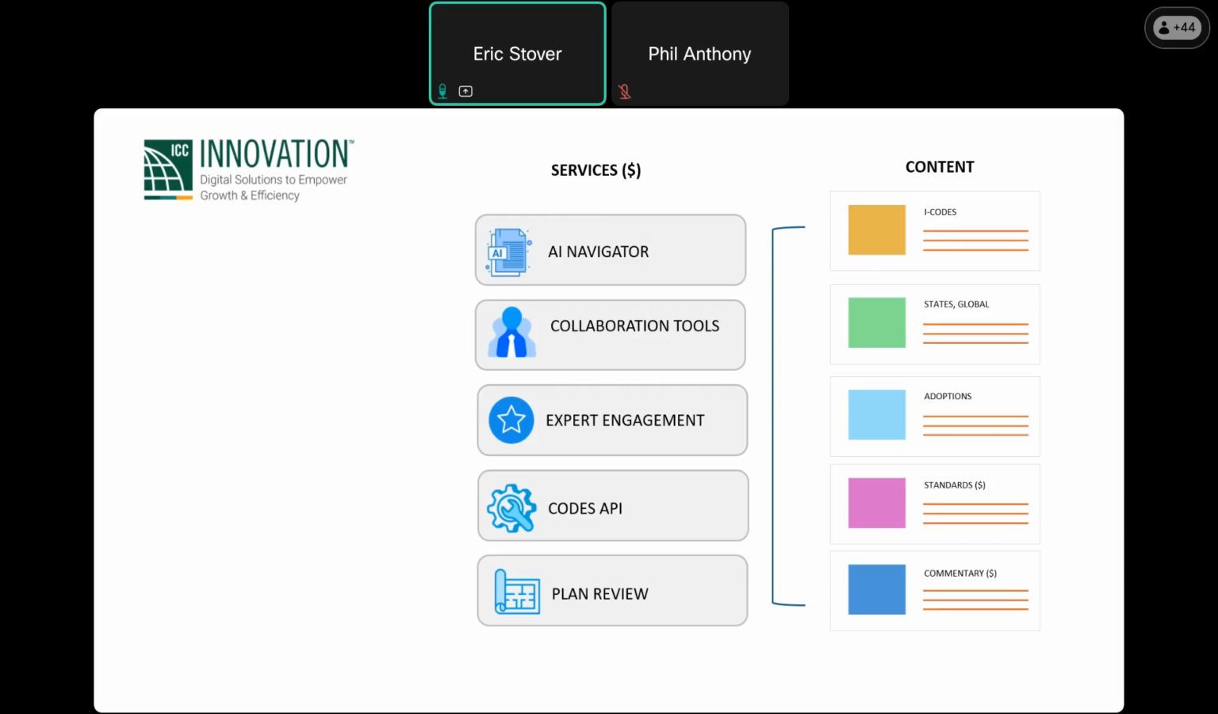Next up is our Code Connect API. This is for the tech-forward firms. It allows pretty much a seamless integration of all of that content into building information tools or internal apps and even third-party platforms. So it brings that code directly into design and compliance workflows in your own environment.